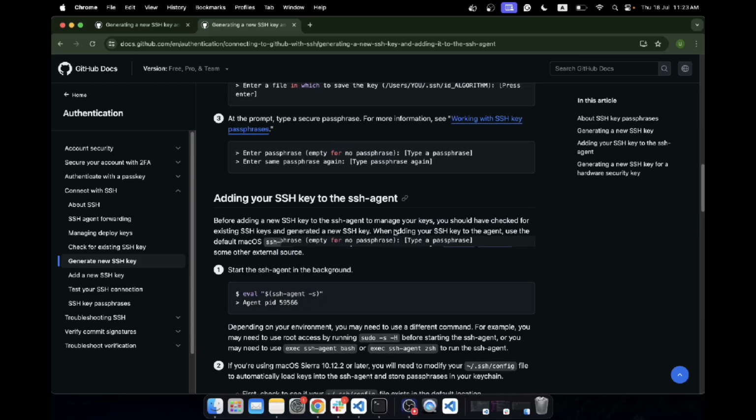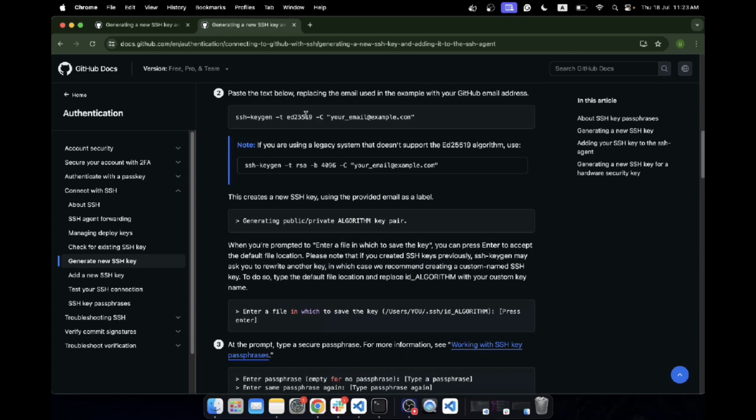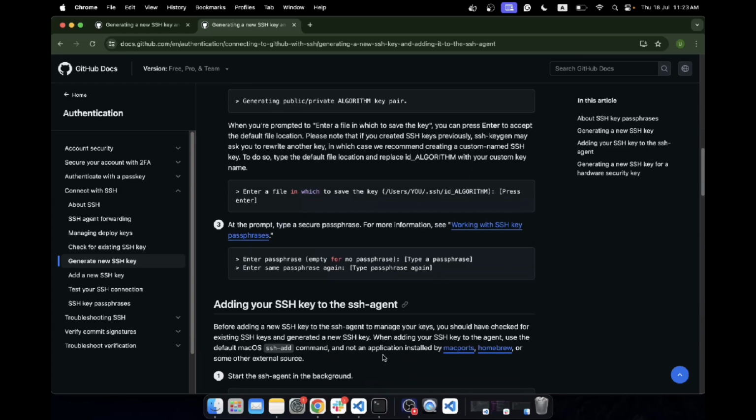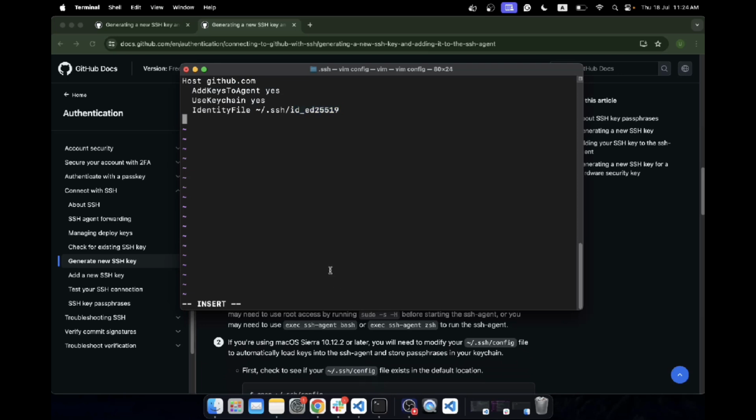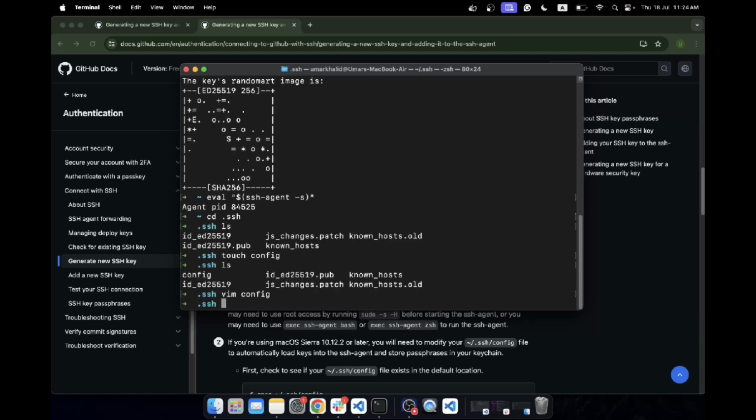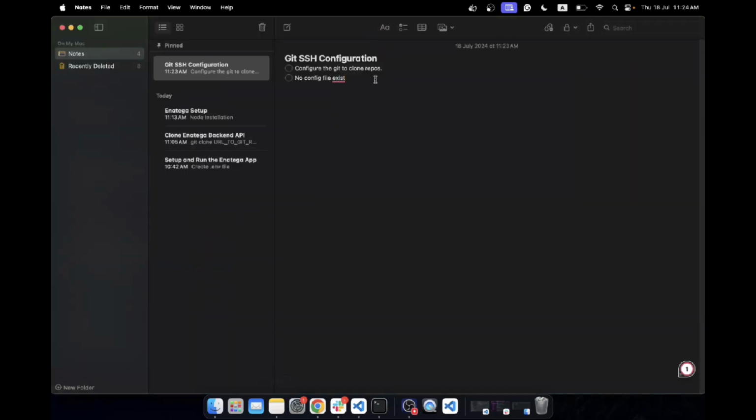Just make sure that the key ID or the key name is actually the same, because it will conflict, or the configuration will be invalid. Once you're done, you can press escape to come out of the editable zone, and then type colon W, which means that whatever I have written, just persist it.